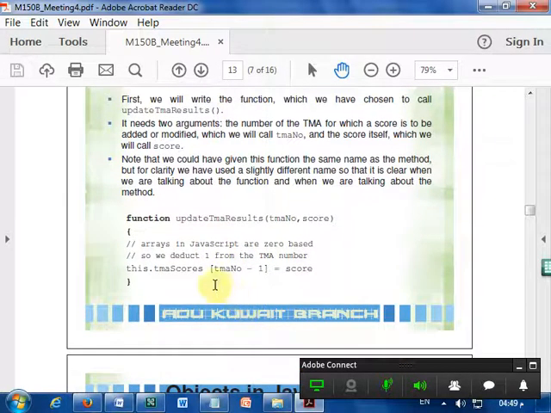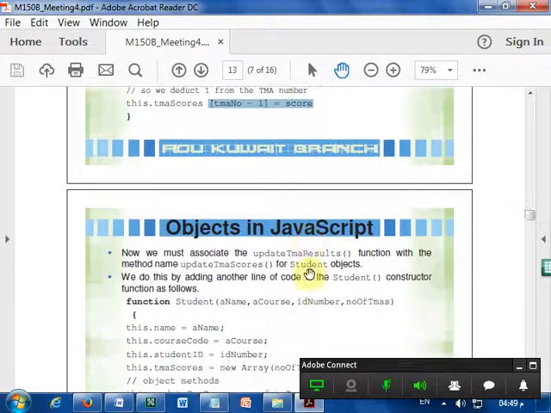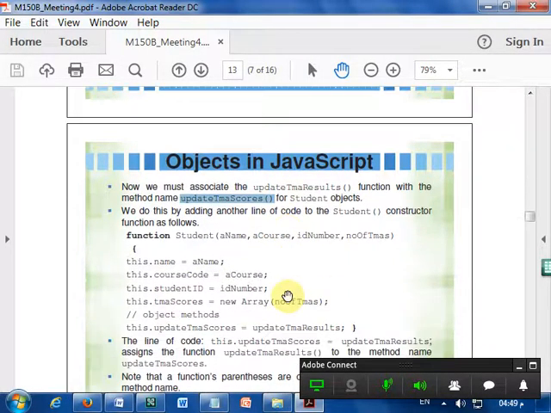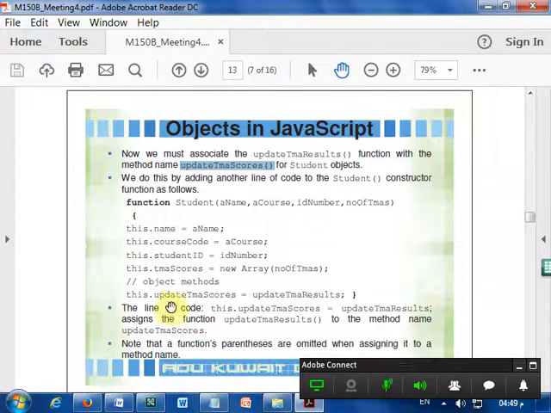Okay, so in the update TMA function, we are going to update that array. We store the value in the array, TMA number 1 and TMA number 2. Now we must associate this function update TMA with the method update TMA scores for the student object. So how do we associate that? We associate in this fashion: this.updateTMAScores is equal to updateTMAResults.